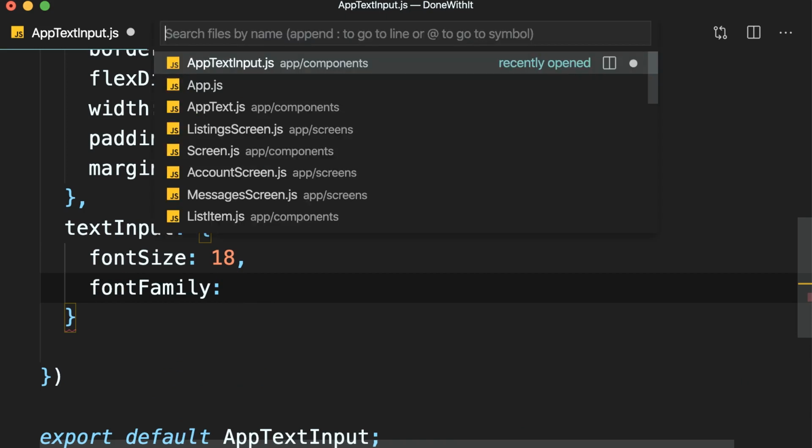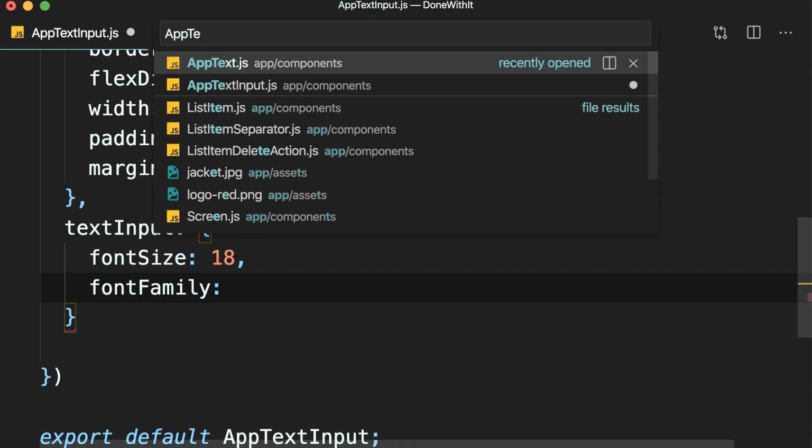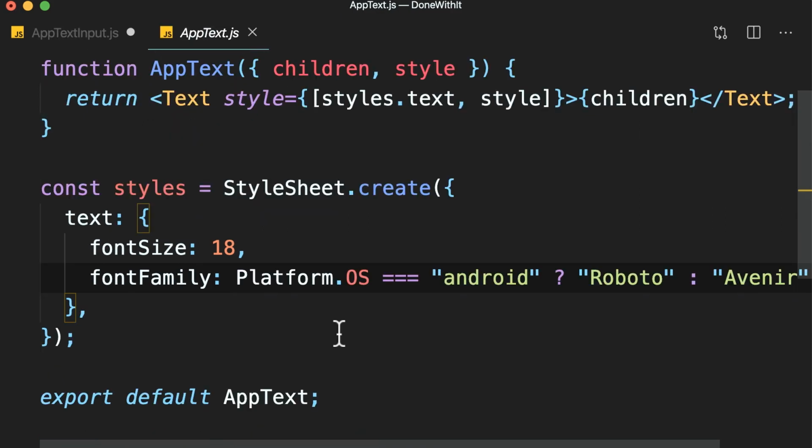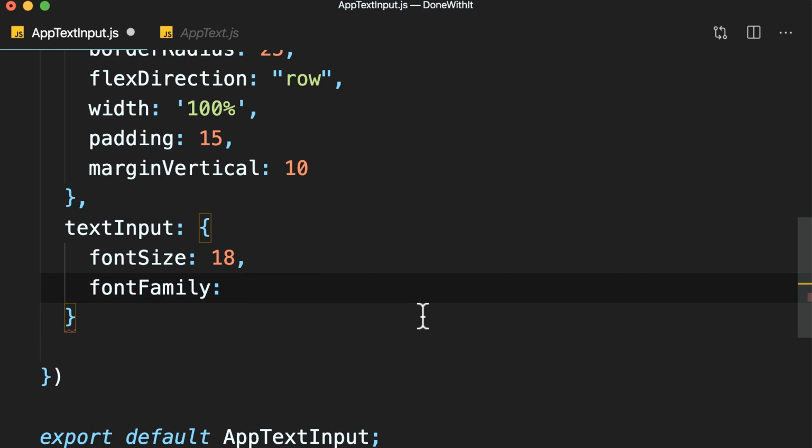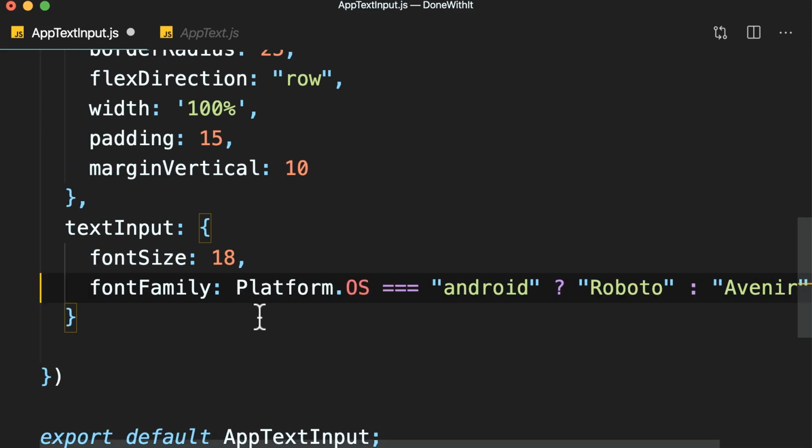So we have to go to our AppText component. Earlier, we used the Platform API to set different fonts on different platforms. Now, we don't want to repeat this logic in multiple places, but we're in the middle of building a custom text input component. So let's not get distracted. For now, I'm just going to copy this expression, and then we're going to come back and refactor our code. So always try to focus on a single task. If you try to do too many things, you'll get distracted, and you may not be able to complete any of these tasks properly. So let's save the changes.